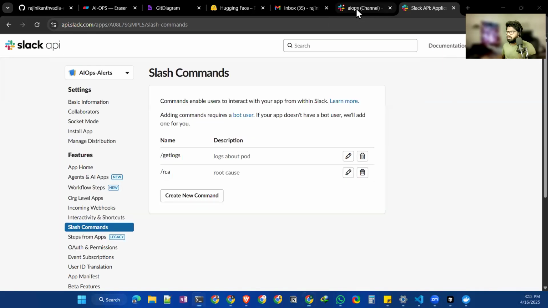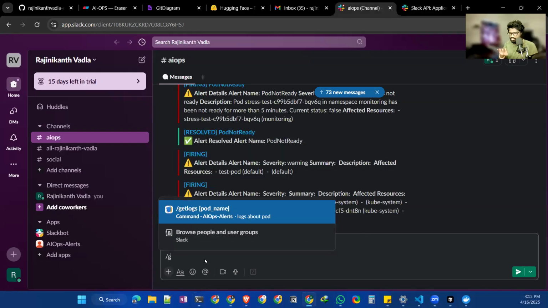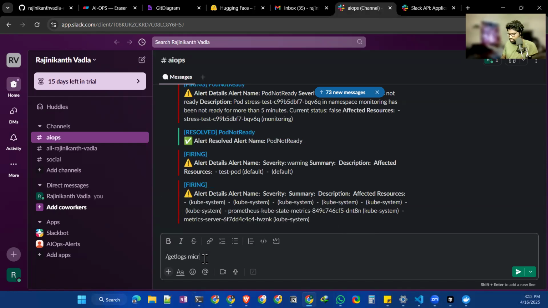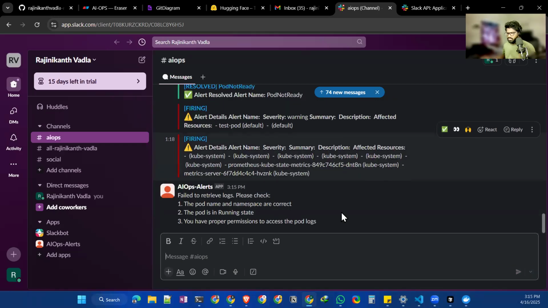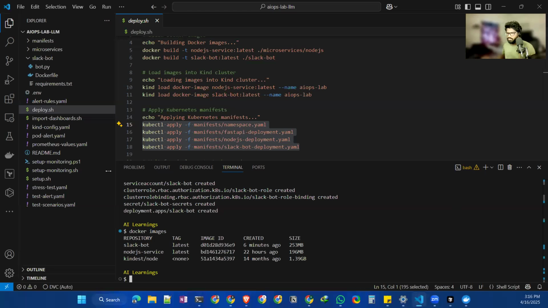I already copied it. I'm coming here and I'll say slash get logs. See, it automatically came. You give namespace micro, then this one, and hit enter. It was telling me that it failed to retrieve the logs. Please check that the pod name and namespace are correct, the pod is in running state, and you have proper permission to access the pod logs. Okay, so then there might be an issue with our RBAC rules.